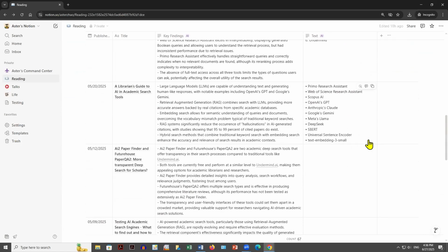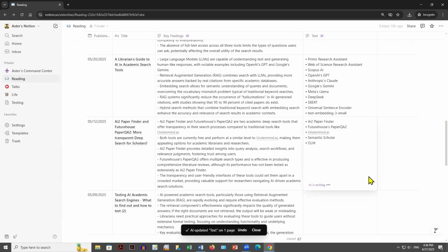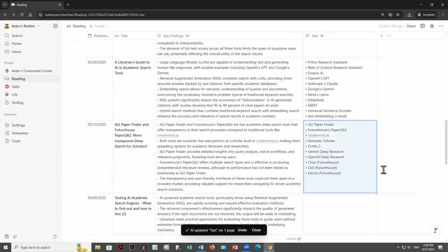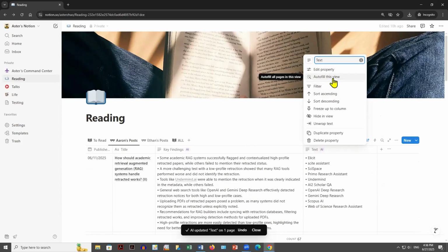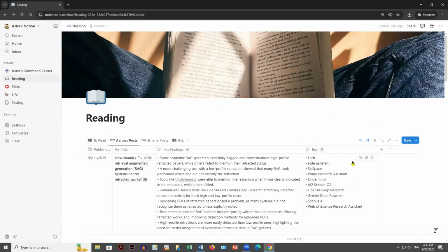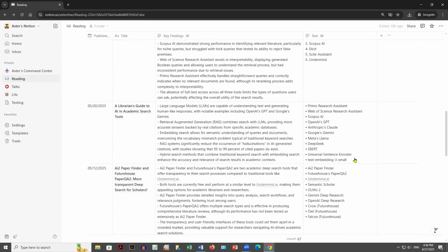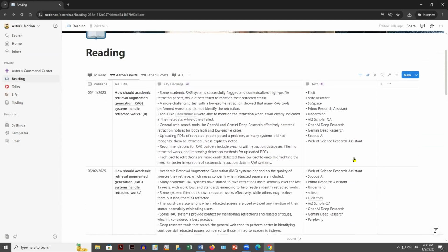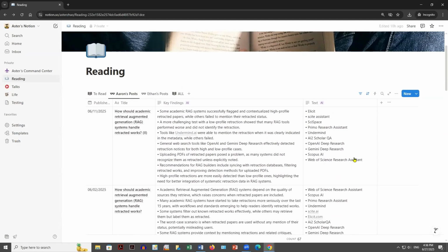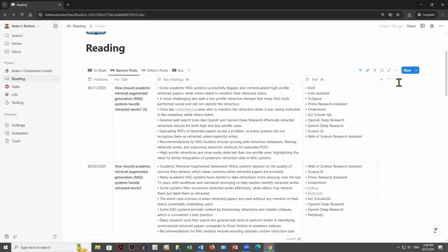I think I need to click somewhere to apply. Auto fill this field, update all pages in reading, yes. And then it will apply the things to all the articles here. So this is not limited to the things available on one platform. This can be applied to anything, all your readings, all your notes. And you can have a limited number of columns to help you organize your readings.